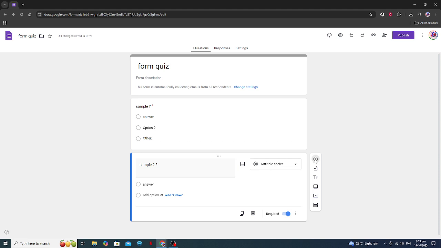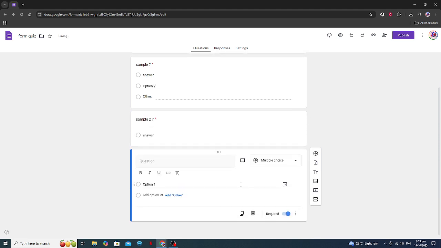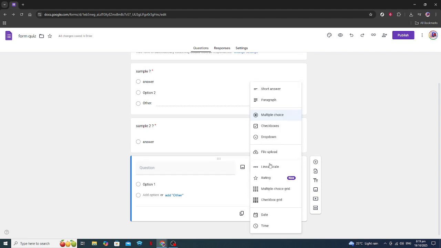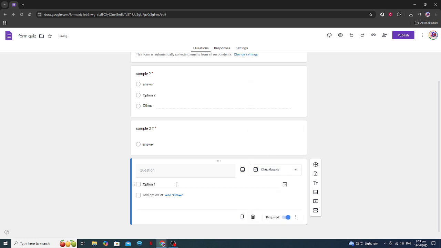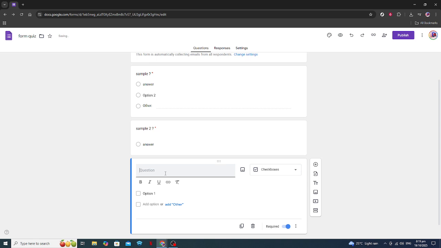Use the plus button on the right side of the screen to add a new question. Select multiple choice or checkbox for questions where you intend to mark a correct answer. Once your question is set up, click on the Answer Key option that appears below the question. This is where the magic happens. You'll designate which answer is correct. Google Forms also allows you to assign point values to each question. This feature is handy if you want the quiz to be graded automatically.